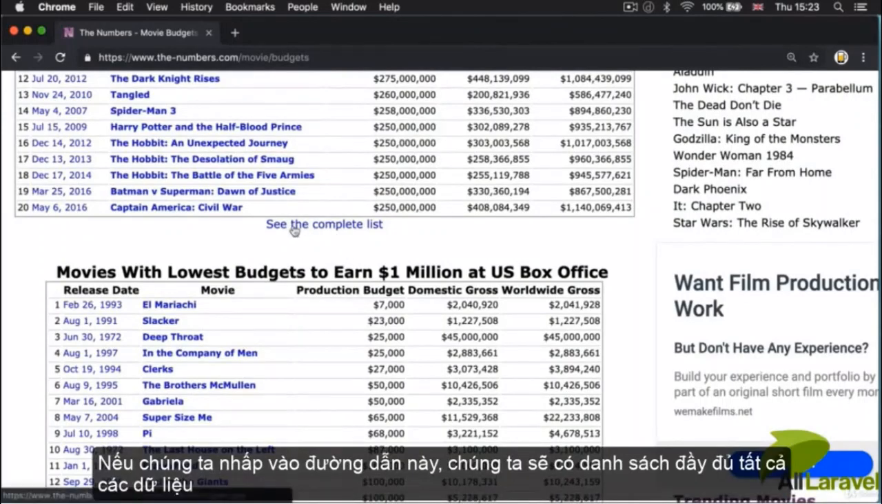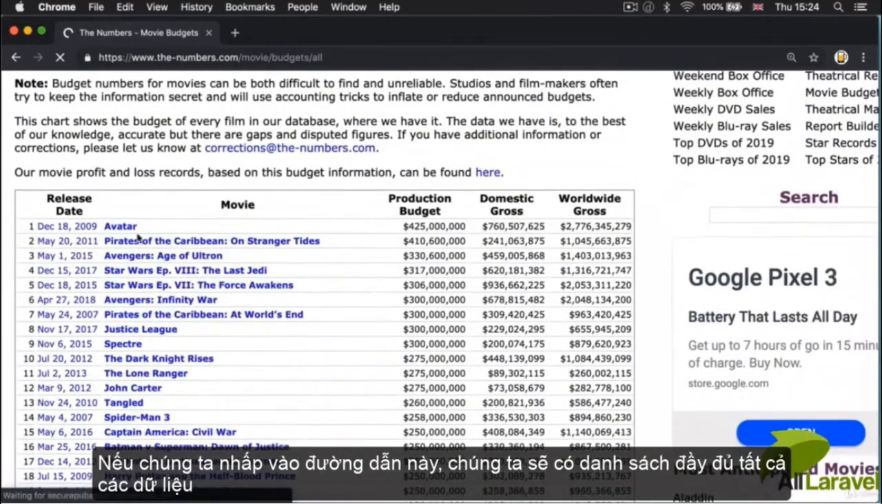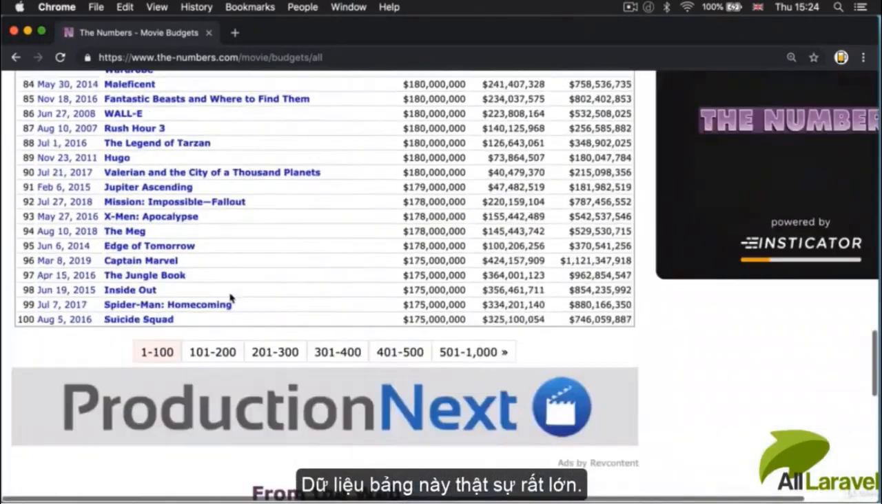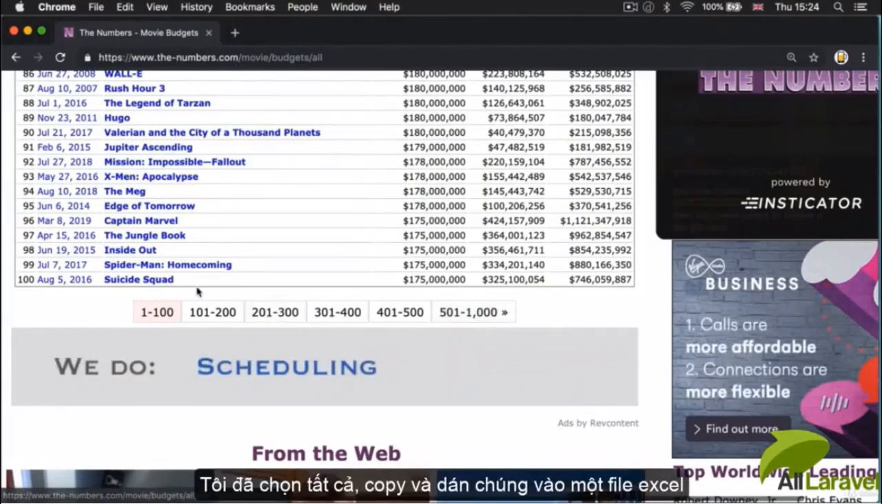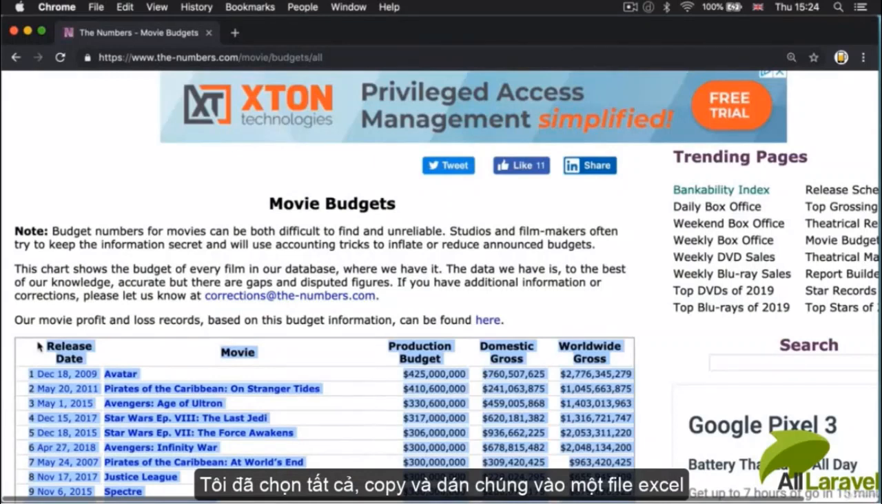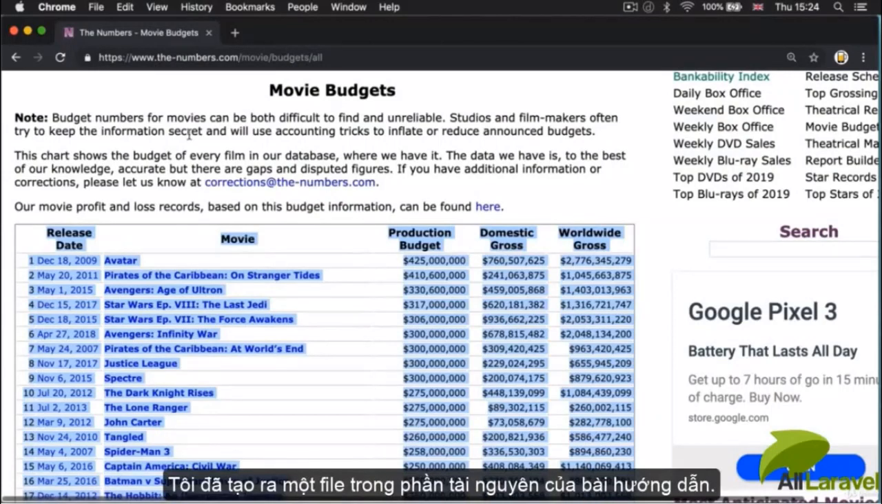If we click on this link here, where it says the complete list, then we get the entire table of all the films in the database right here. And this table is actually enormous. It's very, very long. There's quite a few different entries here. And what I've done is I've selected all of these and I've copy-pasted them into a spreadsheet. Now, to save you this kind of tedious work, I've made a CSV file available under the lesson resources. All you have to do is download it and open it in Excel or in Google Sheets.